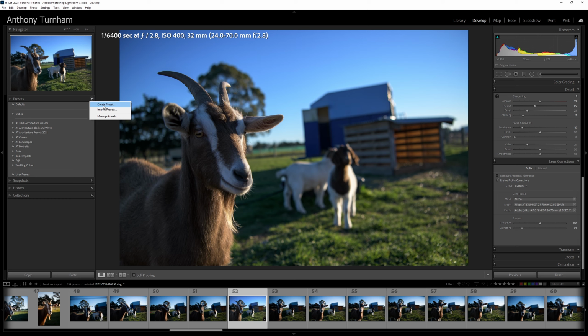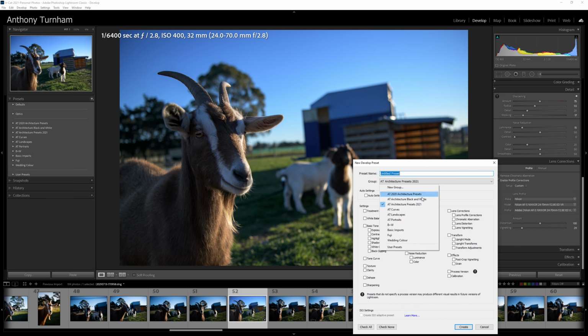So we come over to the preset side, create preset, choose an appropriate group, and if you don't have one set up, select a new group and perhaps call it basic imports. And call it something sensible. So for example, the make of your camera, what the preset is, a basic import, and the year you created it. And now this part's really important. You just want to make sure that you're selecting only the changes you want to apply through this preset.